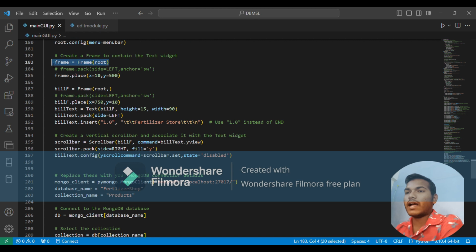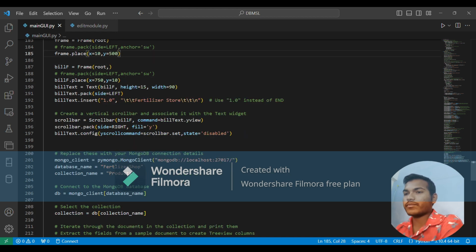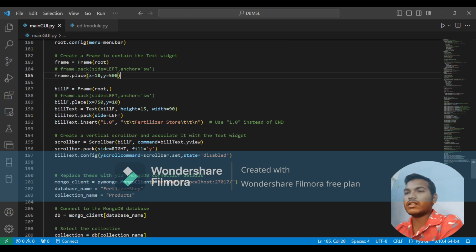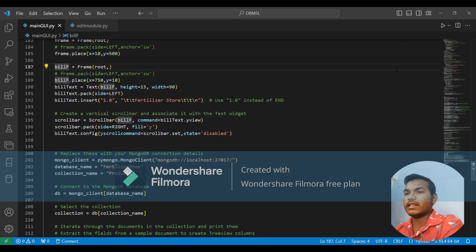So here I have created the frame. This frame is going to place the text widget in the screen. I have created the frame named frame. This frame is responsible to place the bill text in the upper side of the screen.